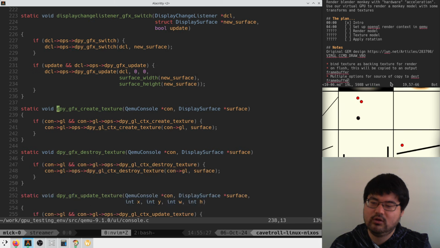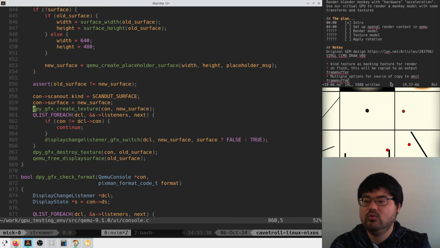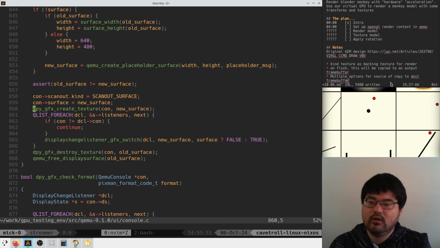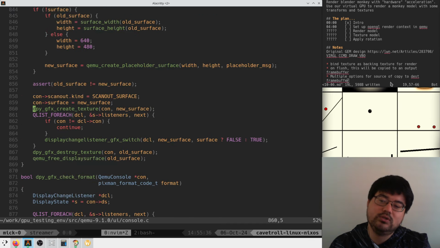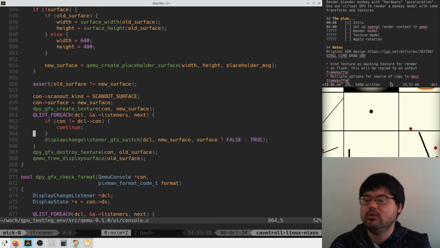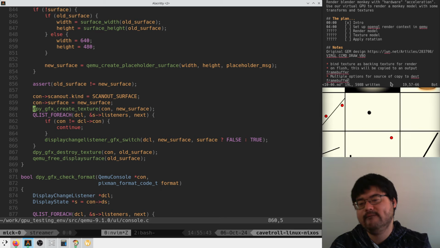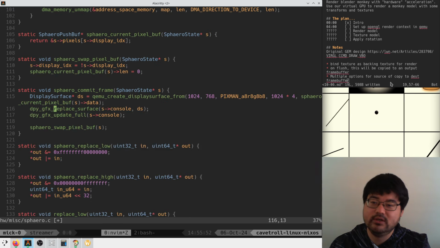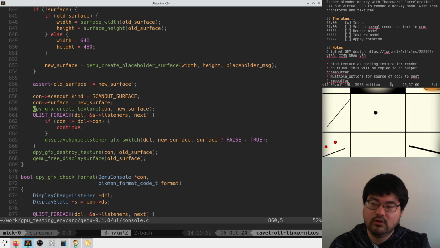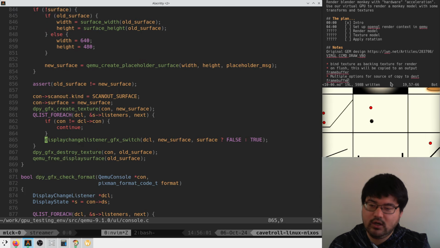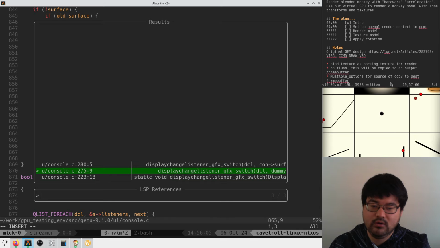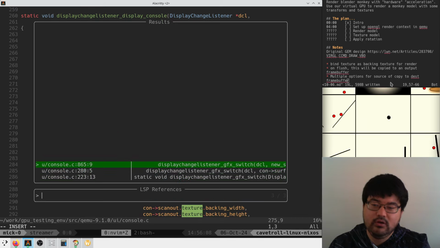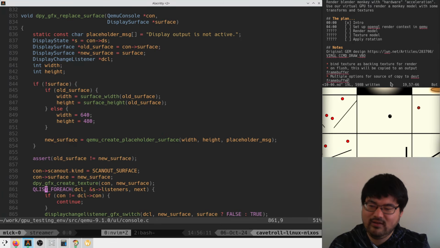So they kind of have create texture. Ooh, okay. So they create a new texture for the new surface and they apply it. So I wonder if we're supposed to do this. Okay, wait. So this is a display surface. Hold on. Does this get called anywhere else? Display console. Yeah. Does it get called anywhere?